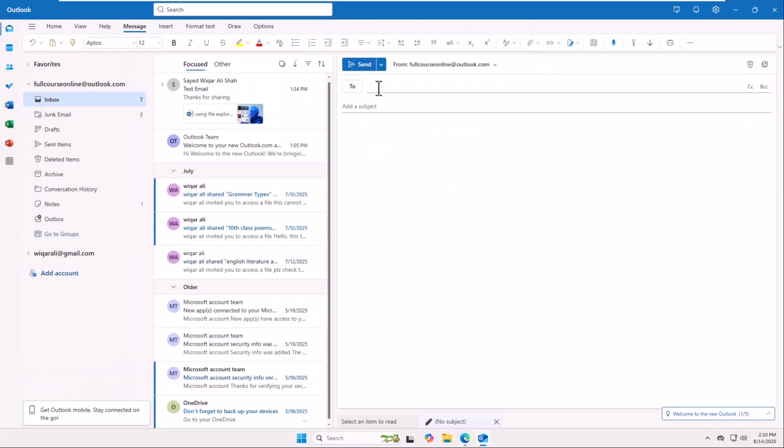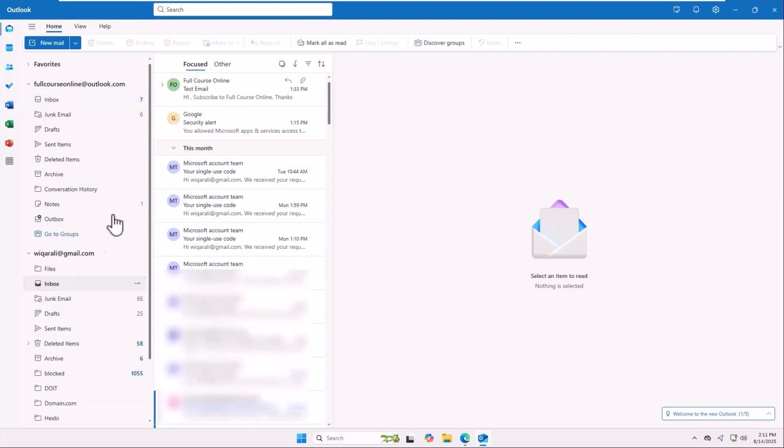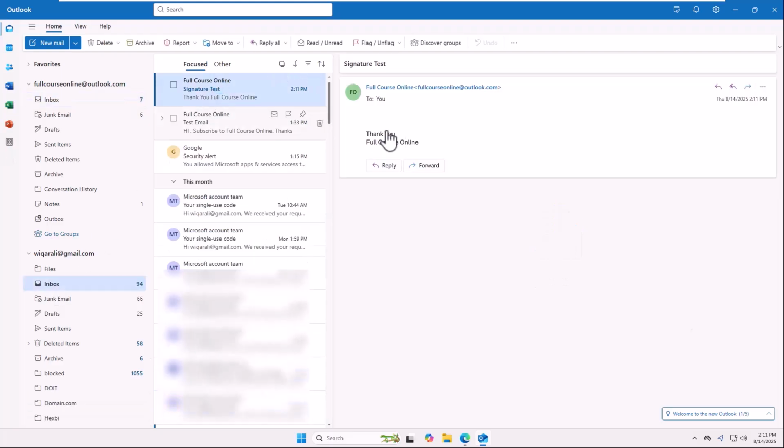Let me compose an email and add the signature. To learn how to write, send, and receive emails in detail, watch another video in the same playlist or click here. To insert the signature we have already created, click on this icon in the menu bar and select the signature. And send the email after completion. Now let us check the received email. Go to the Inbox of the other account, and there it is. You can see the email with the signature.